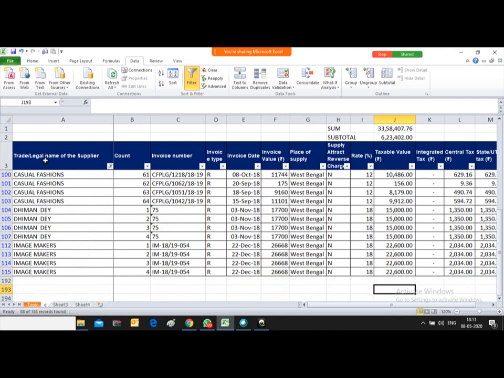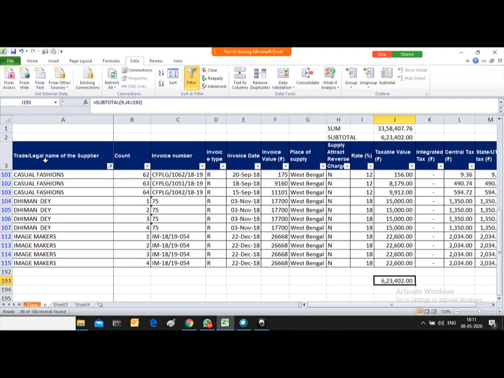Now how can you do this, friends? If a few rows are filtered, then by pressing Alt equal to you can bring the subtotal function. Friends, this is a shortcut key for subtotal. If few rows are filtered and you press Alt equal to, the subtotal formula comes automatically. Just press Enter. I'm repeating again: Alt equal to and press Enter.